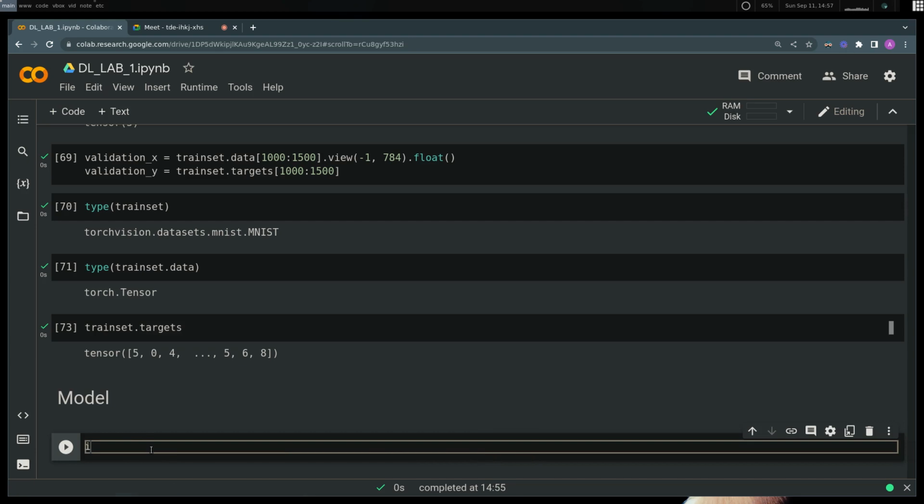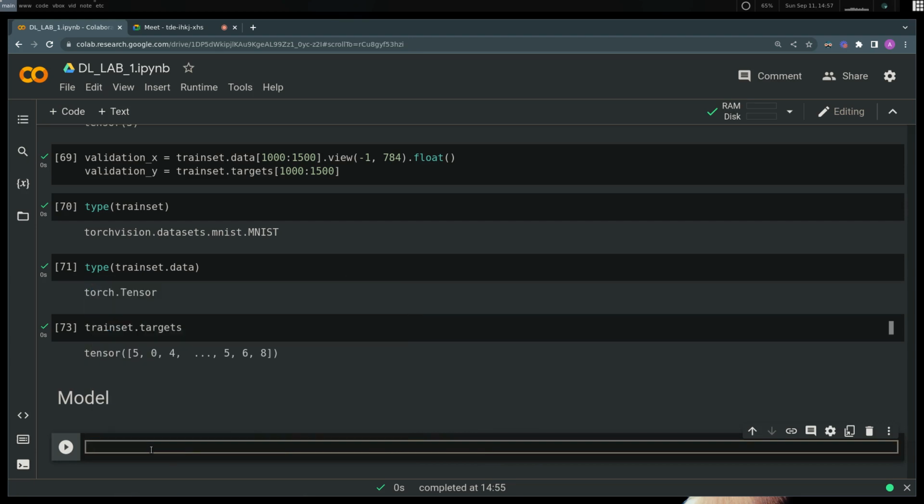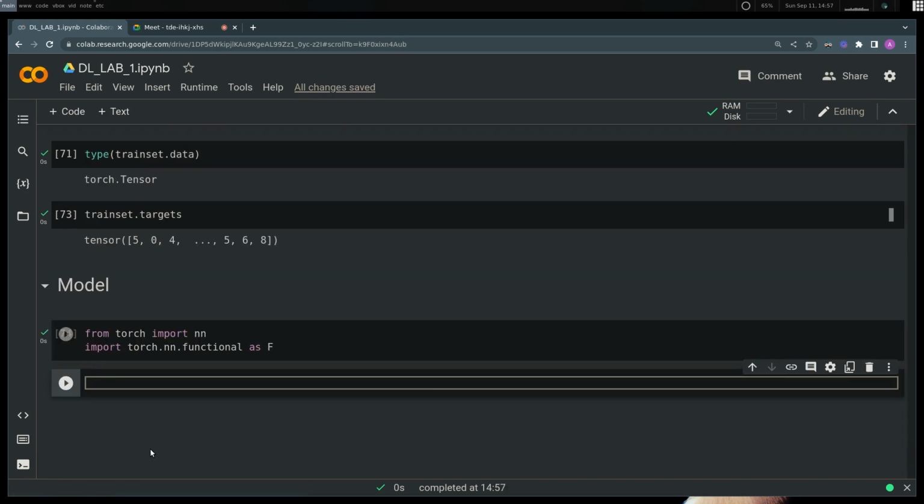Okay, so for making our model, we'll need to import some stuff from PyTorch. We already imported torch. So we'll need a module called nn. We'll also need another thing. So we're just importing a few modules that we'll be using.